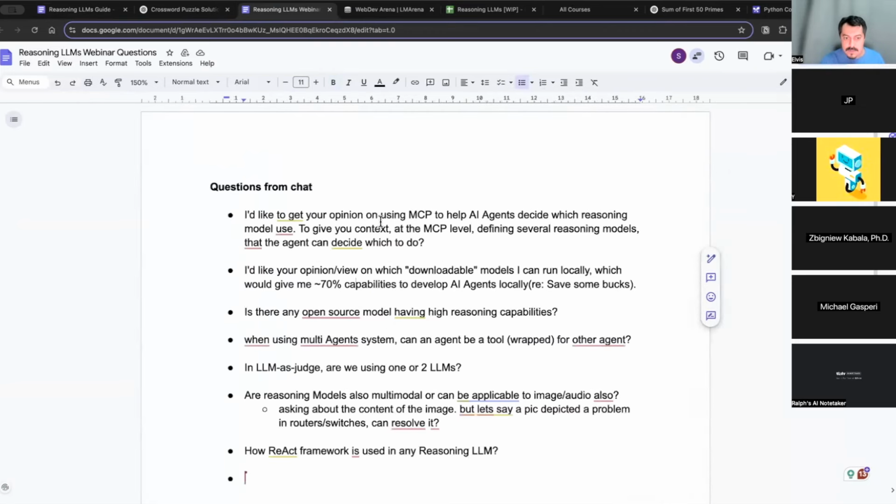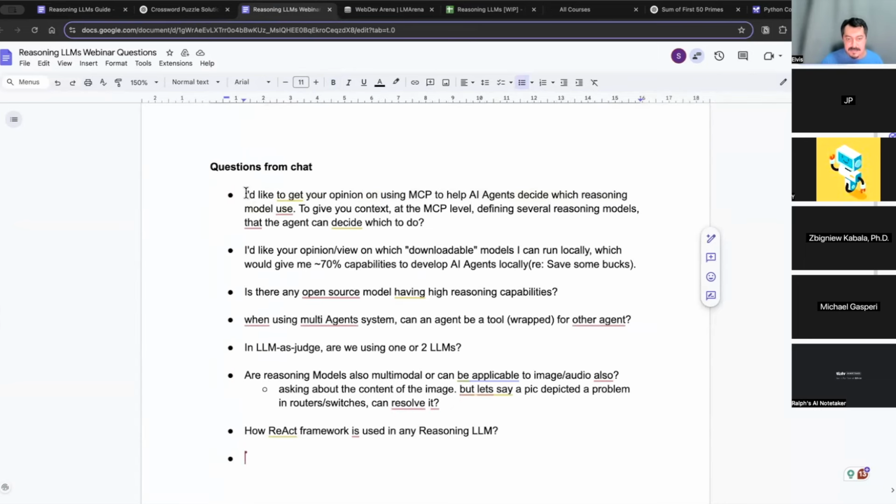All right, let me expand this a bit more here. So I'd like to get your opinion on using MCP to help AI agents decide which reasoning model to use. To give you context, at the MCP level, defining several reasoning models that the agent can decide which to use. I love this idea. The reason I love it is because I think this is a creative way to use the systems. So the MCP stuff is interesting because, in Model Context Protocol, it's about context, right? Providing more relevant context to your LLM application. And basically, you can connect tools or a protocol to connect different tools. So you might use a search engine or something like that as a tool that you can connect.